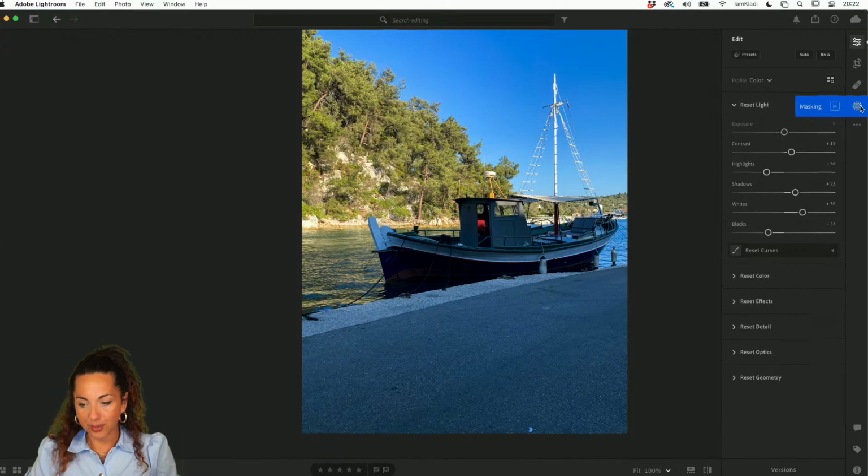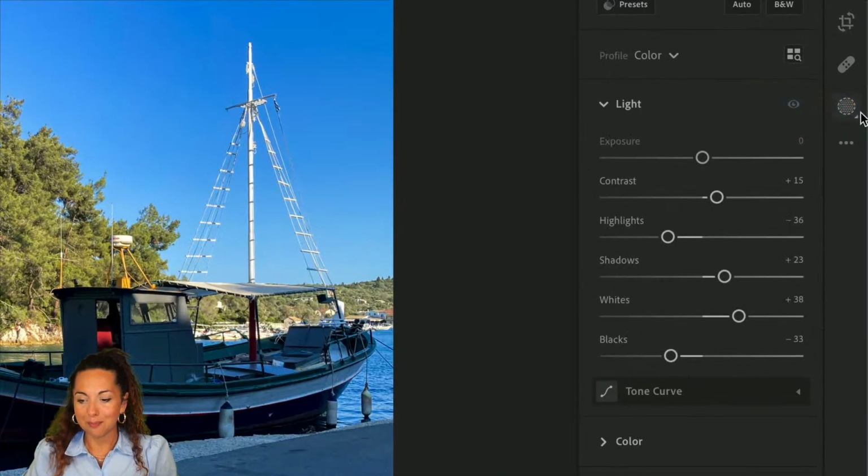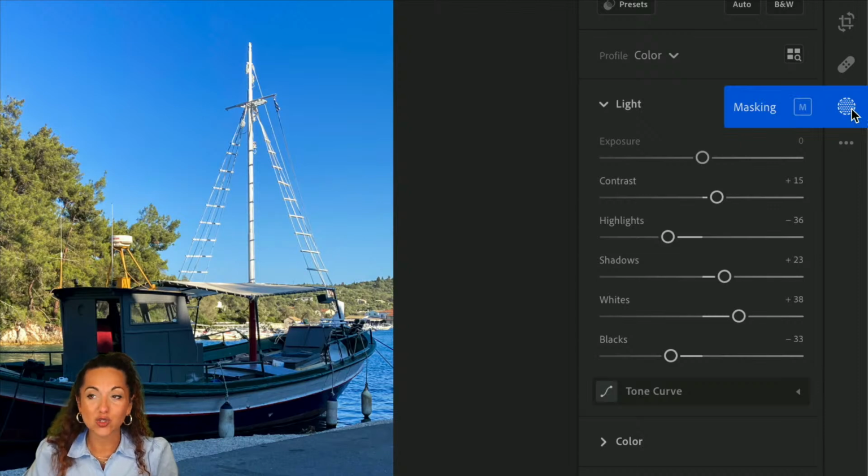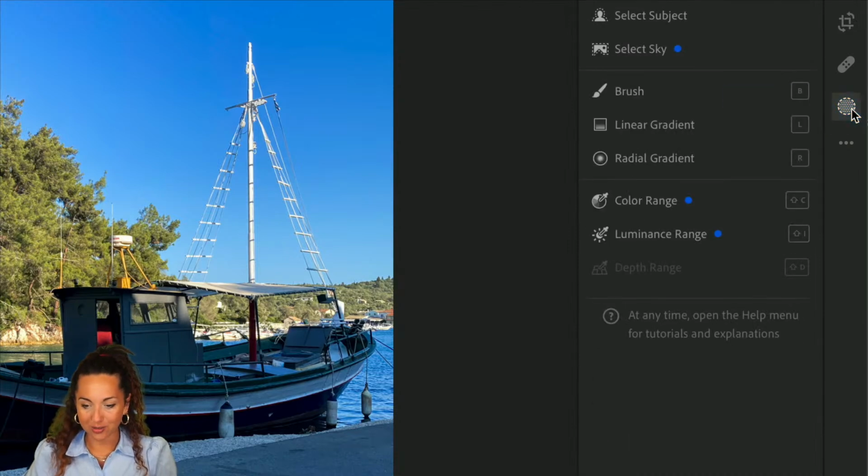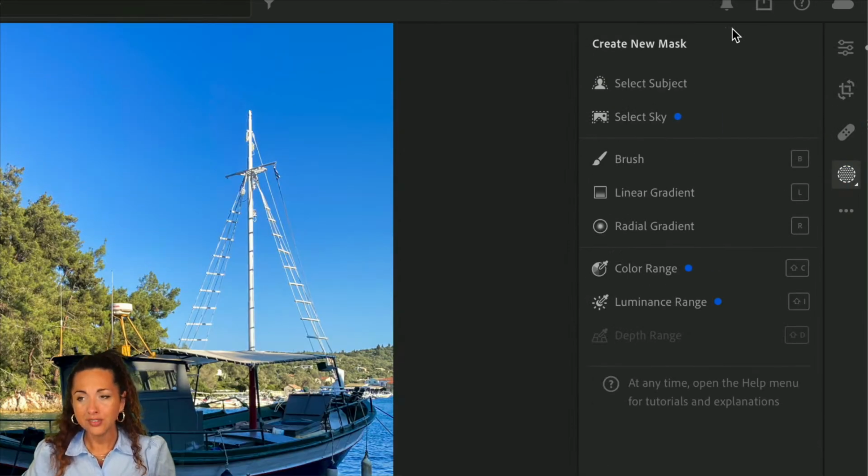I'm going to zoom in so you can all see what the masking icon looks like. This is also available on mobile, and it's absolutely magnificent. It works with the same masks. So let's click on it to discover more. As you can see, once you click over, we have a new panel, a working space coming up, and it will allow you to create a new mask.